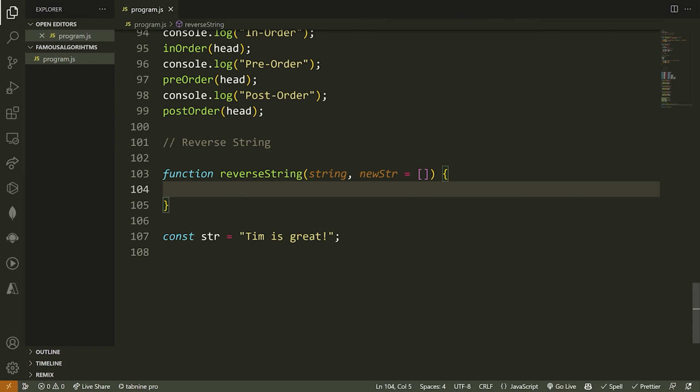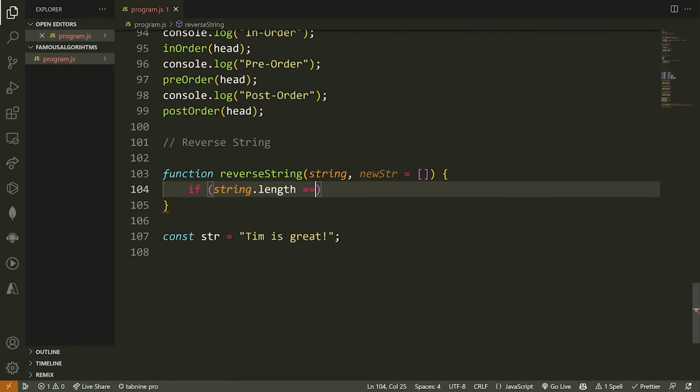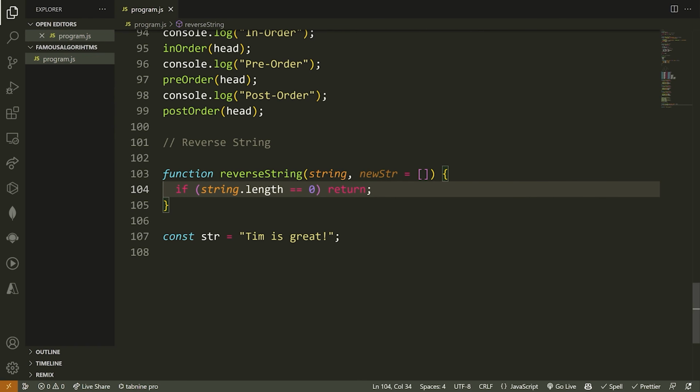So that's a little thing to remember here: when you're concatenating to a string, that's a big O of n or big O of k operation, depending on how you want to say it, whereas when you are appending to an array or pushing into the array, that's a constant time operation. Okay, so first thing I'm going to check here is my base case. I'm going to say if the string.length is equal to 0, then I'm simply going to return. If I have no string to reverse, then I don't need to reverse it, so I can return.